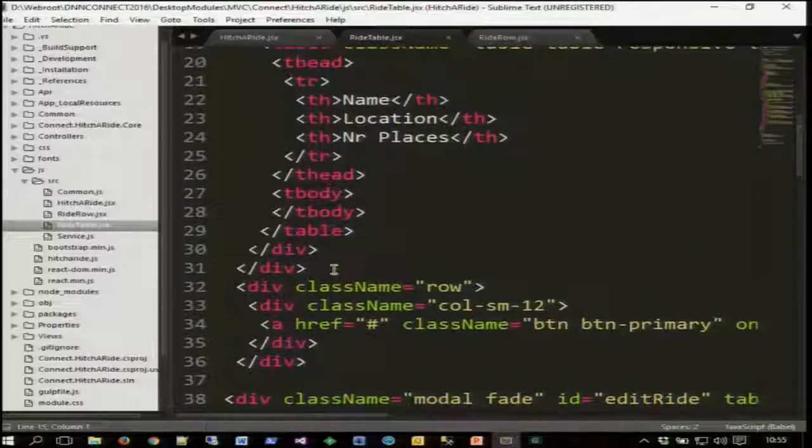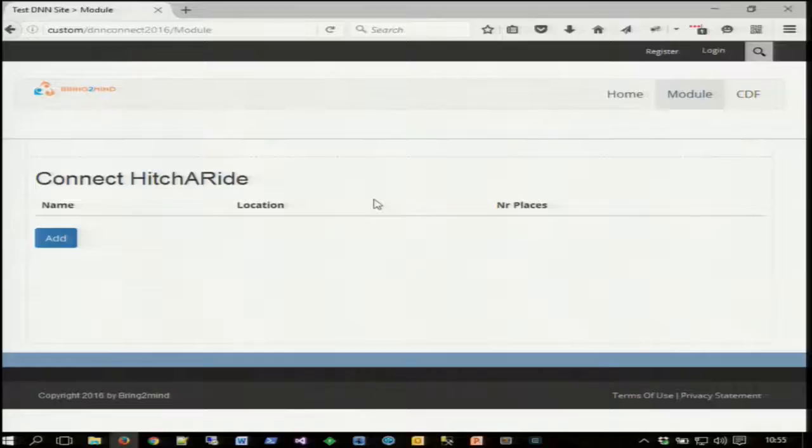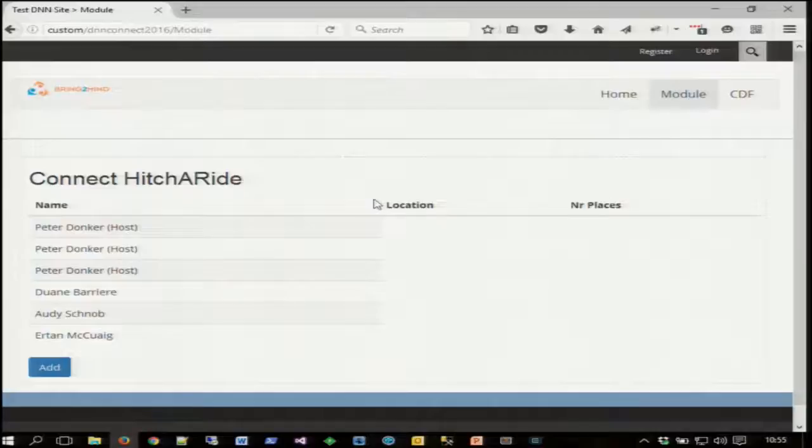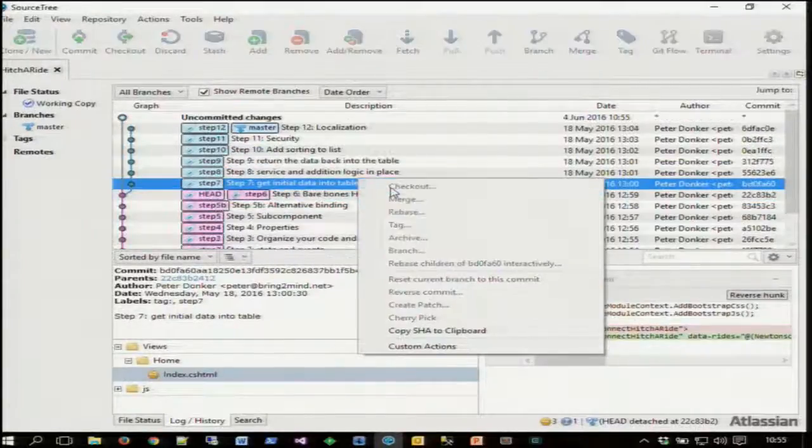And then, of course, we go into the table body and we say, well, here I want to render those rides. Right? At this point in time, it will look like this, right? So we just get the display name. Of course, you can add the location and number of places as well. With a bit of luck, I'm just going to update that.